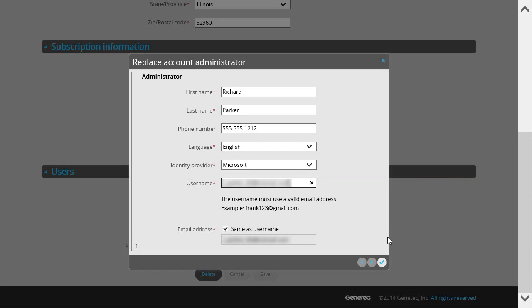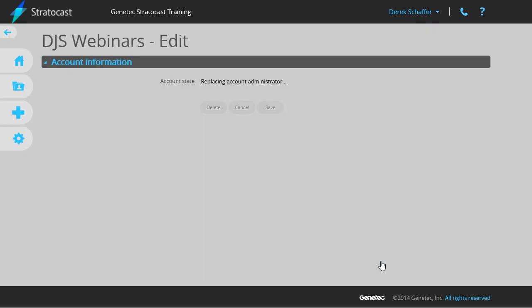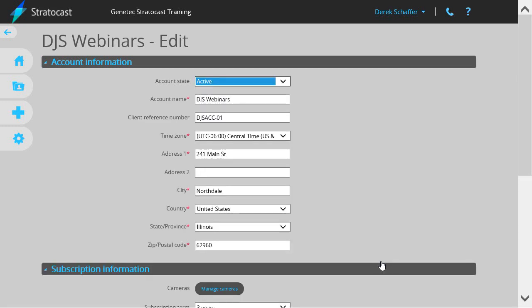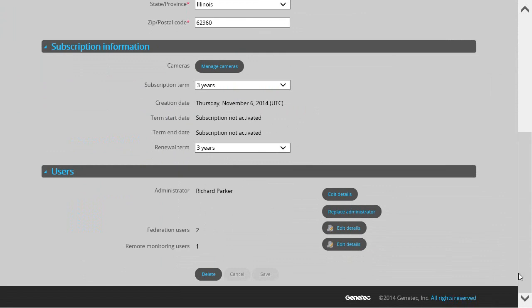When finished, click on the Create button on the bottom right and the state will change to Replacing Account Administrator. When the state returns to the active or suspended state, the previous client administrator will no longer have access to the system, and the new client administrator will be active.